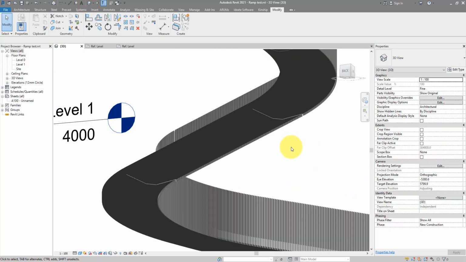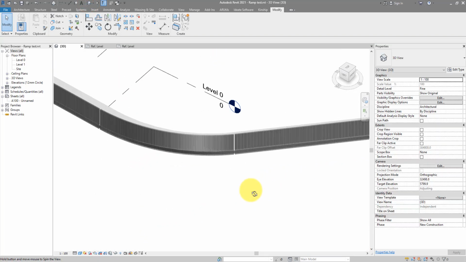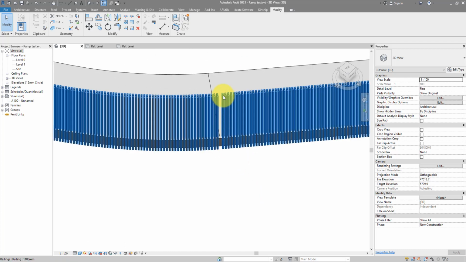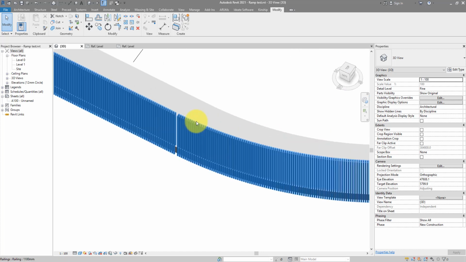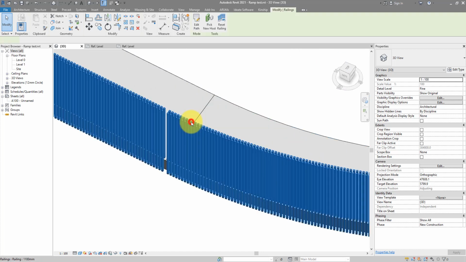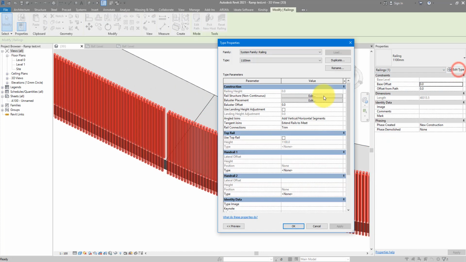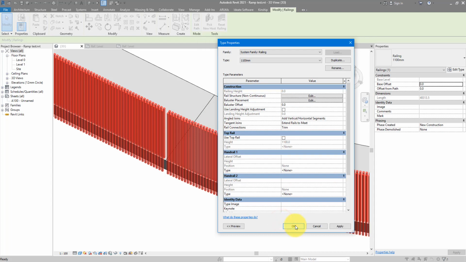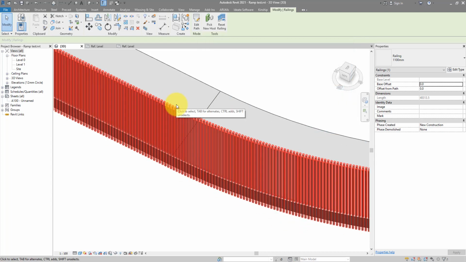That looks much better. Anyway, if you look closely to where the curve bend starts and ends, you see there's a gap there. And also here. To make them go away, we need to edit the type of the railing again. Go to baluster placement and under break pattern at, set that to be never. We don't want to break this pattern, even if the railing was changing to another surface. So OK twice. And the problem is fixed.